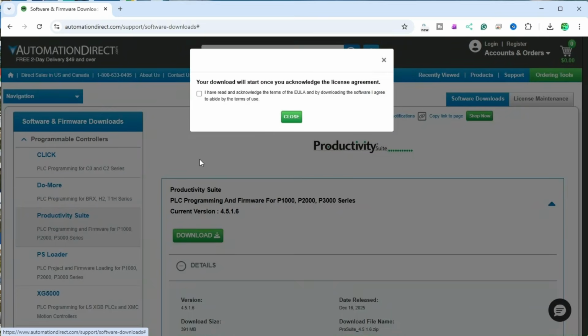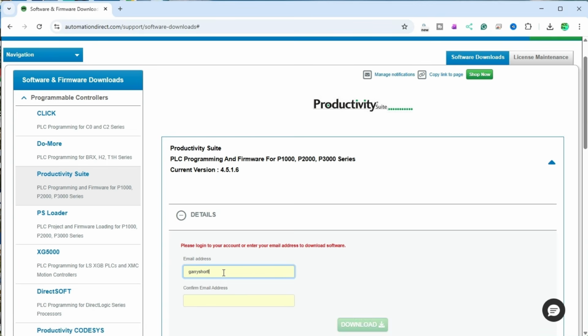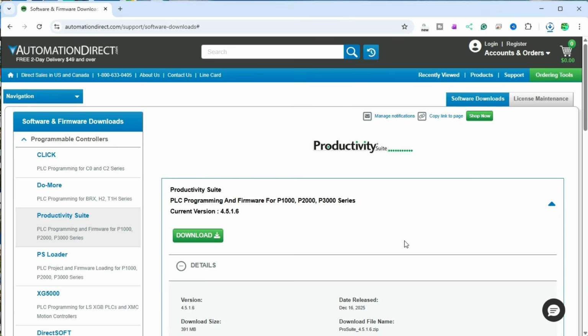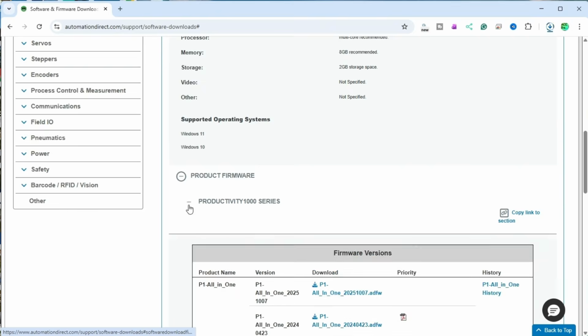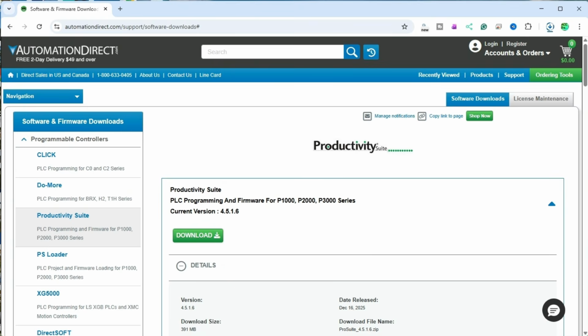Clicking the download button opens the license agreement pop-up window. Select I have read and acknowledged and select the close button. We can now log into our Automation Direct account or just enter your email address. Select the download button to start the download. Save the zip file in a location easy to find. I usually create a folder called Productivity Suite Software in my downloads to keep things organized. You never know when you'll need to reinstall on a different machine or help a colleague get set up.